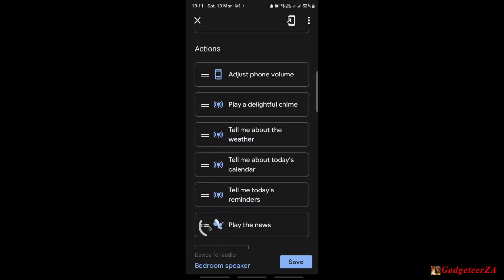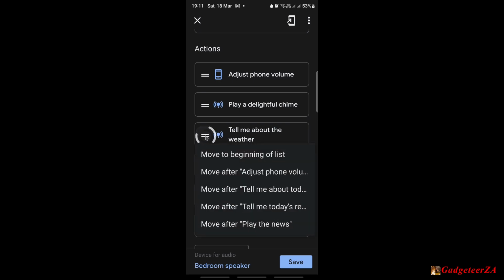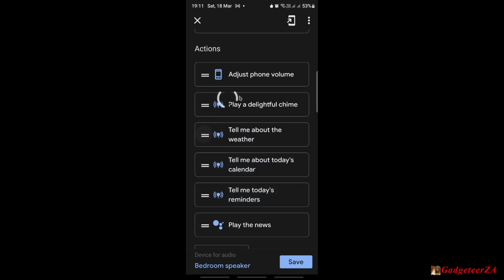And if you want to know how to get them last, you can take these handles and just grab these and put them in a different order as well. Or if you click, you've got the sort of selection as well. But I've got it in the order of set the volume, play the chime, tell me about weather, calendar, reminders, and then the news last.